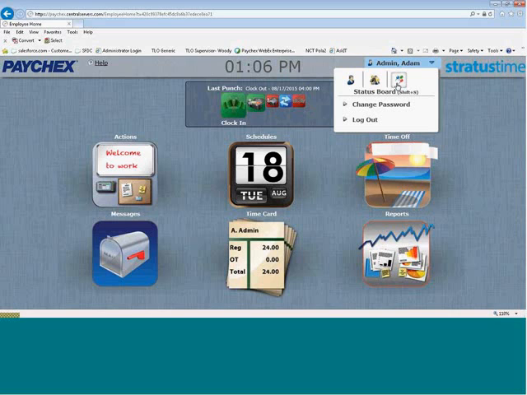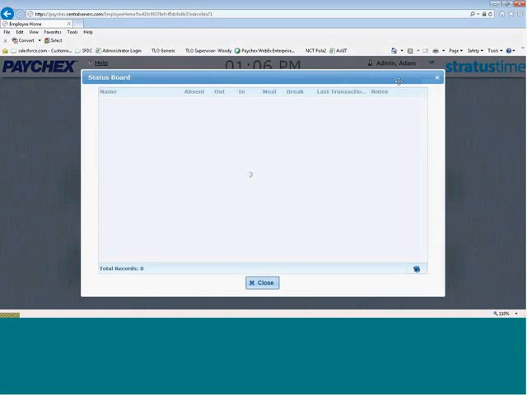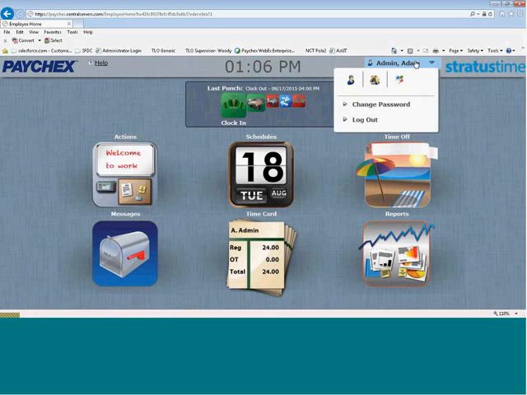Oh, by the way, employees will also have access to the status board, and it is here that they can see by push-pin functionality what employees are in, out, at meal, on break, when their last transaction has occurred, and any applicable notes. But getting back to the manager dashboard, and this is accessible by only managers and administrators by going to the user menu and choosing the icon that looks like multiple people.